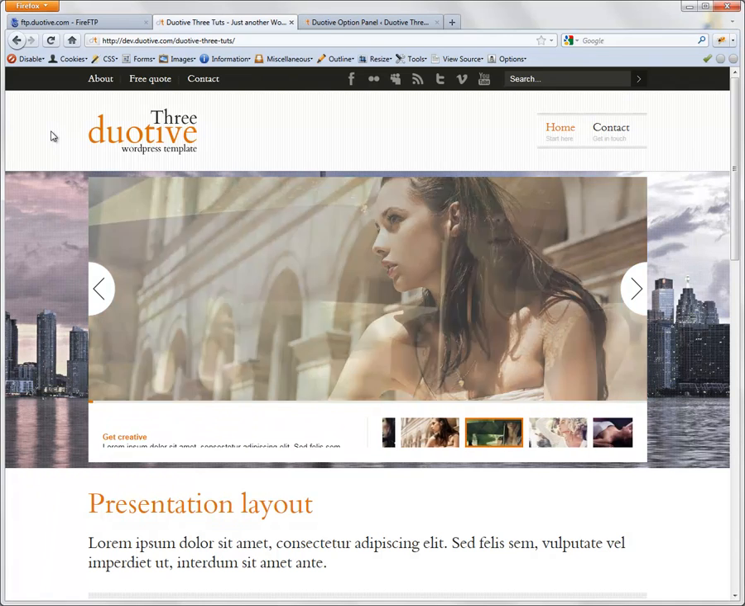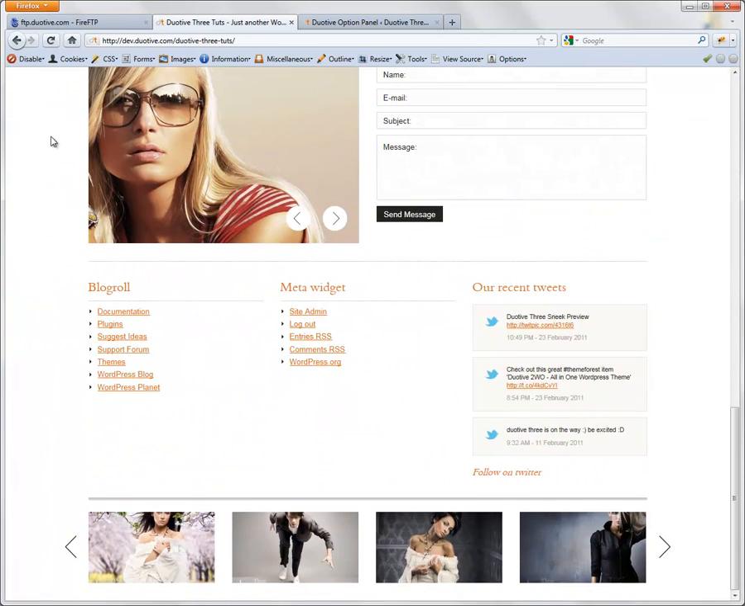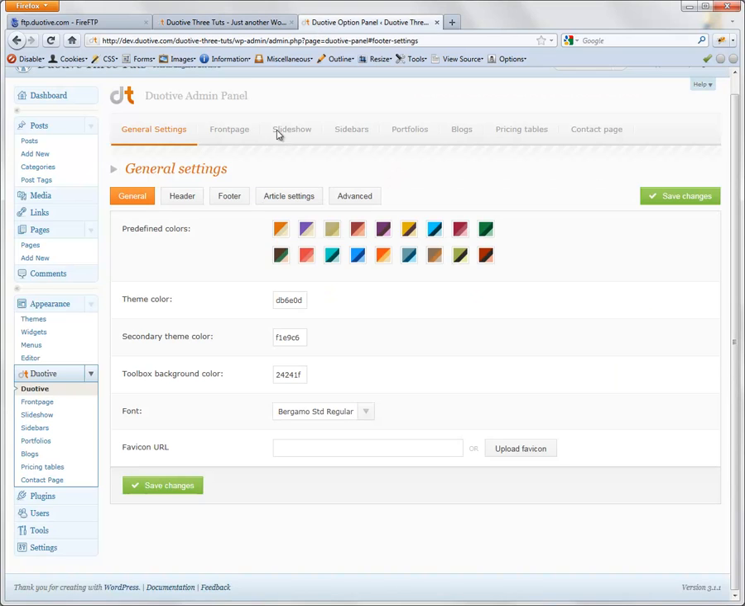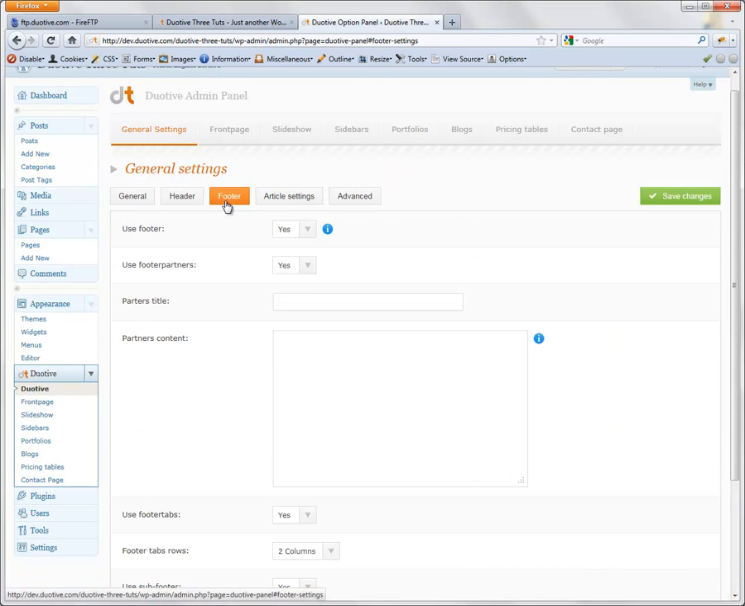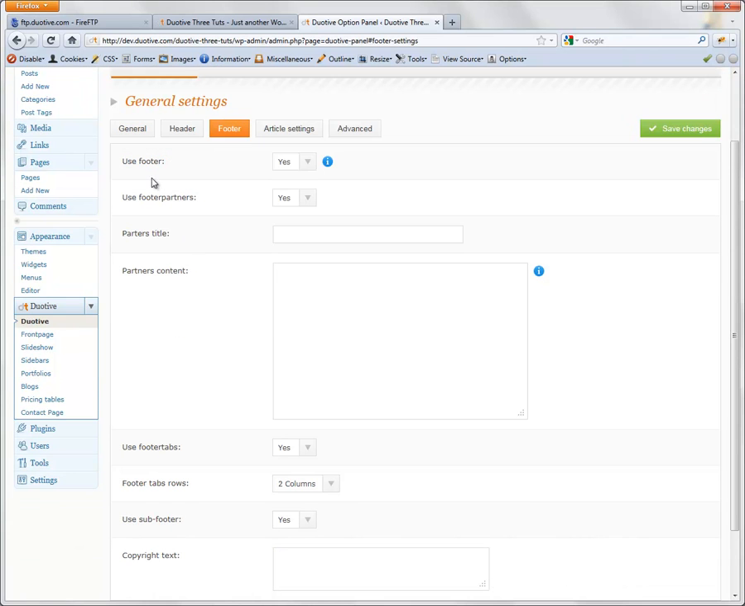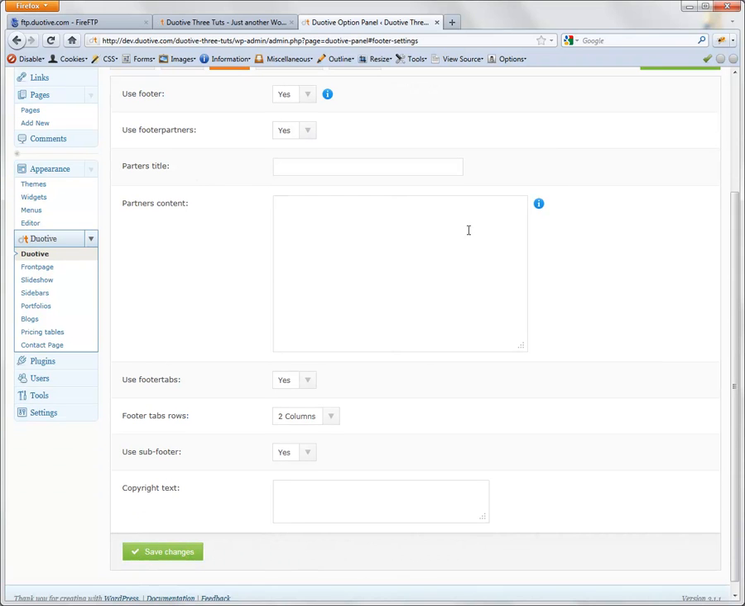Let's continue with setting up a footer. So we're going to go to Duotive General Settings on the Footer tab, and let's see what options we have available here. So we have Use Footer, always make sure that is set to yes. We have Footer Partners, this is a logo scroller, and a title and content. We're going to talk about that in a few seconds.